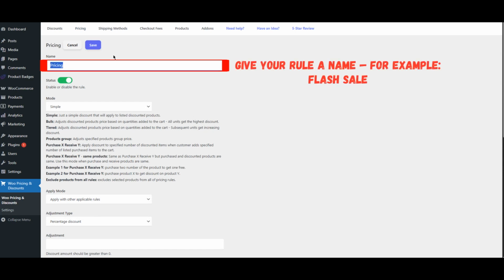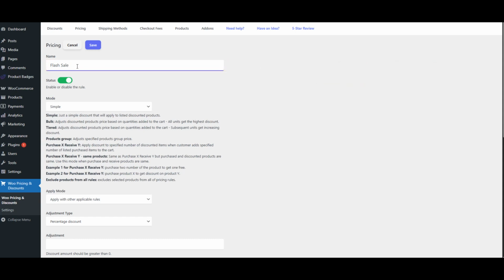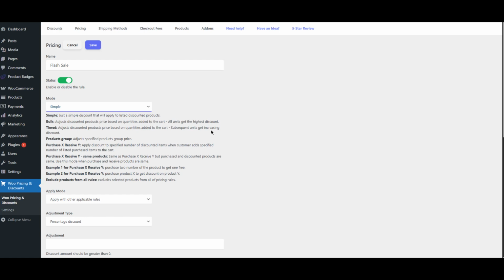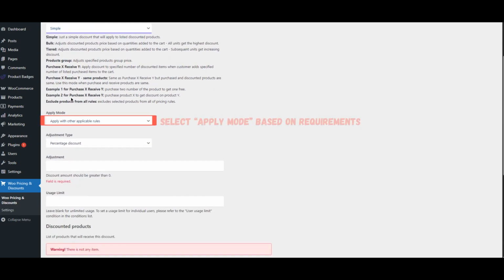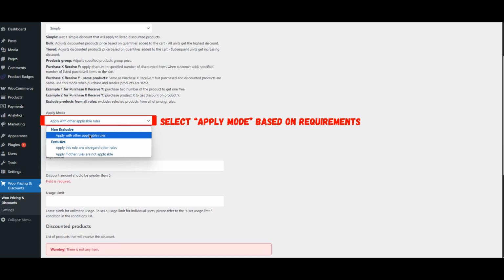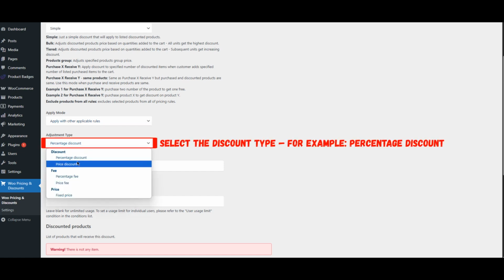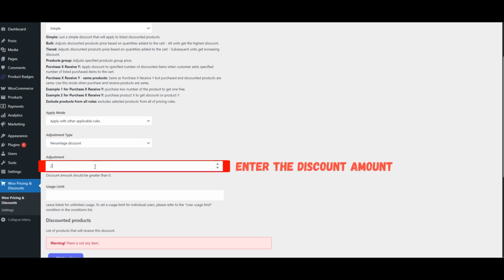Give your rule a name, for example, Flash Sale. Set the mode to Simple. Select Apply Mode based on requirements. Select the discount type, for example, percentage discount. Enter the discount amount.